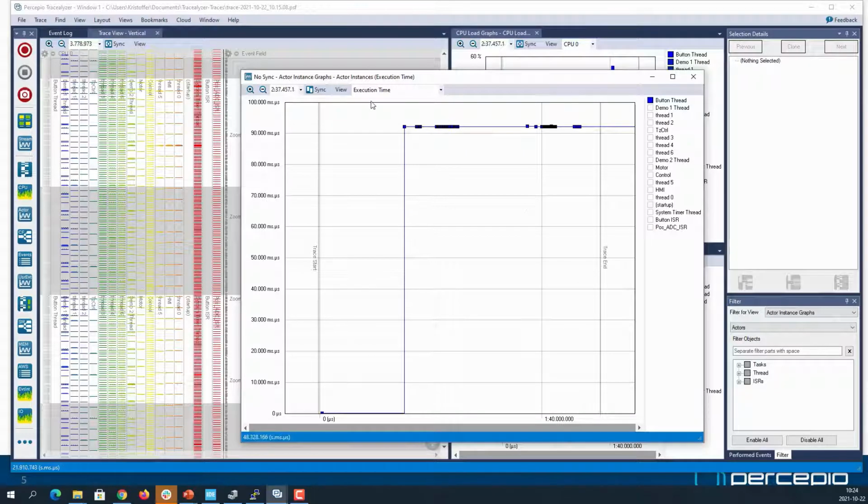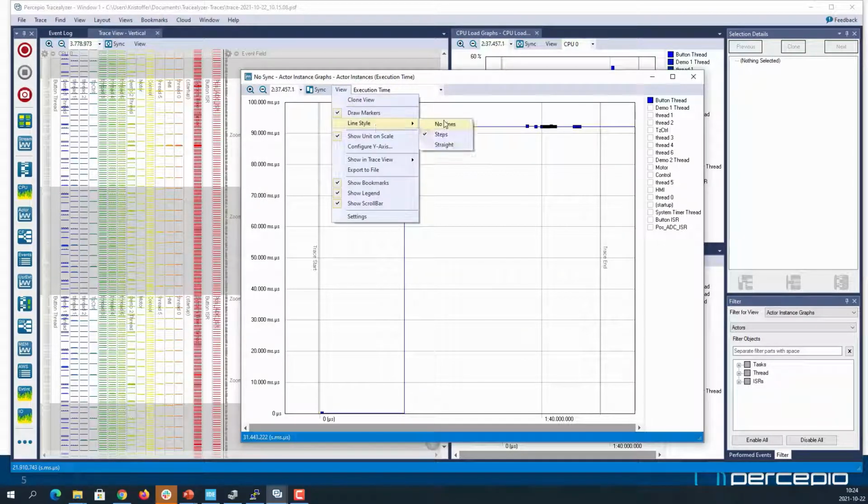And the execution time, that's more or less how long it takes from when the task starts to execute until it completes, when it goes back to sleep or waiting for a semaphore or a queue or something like that. That's how long, and it measures how long it actually executes. So it doesn't include the time when it was interrupted by some higher priority task and so on. So as you can see here, I'm going to remove the lines here.